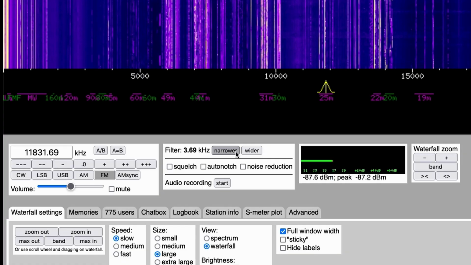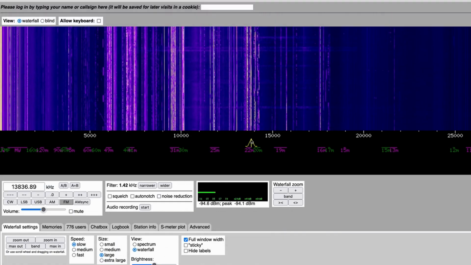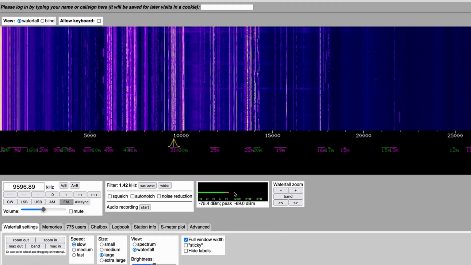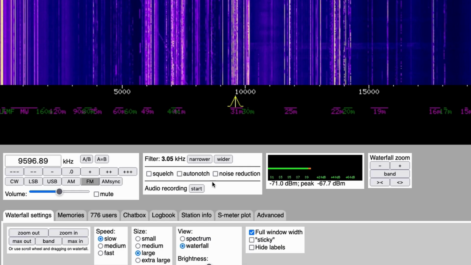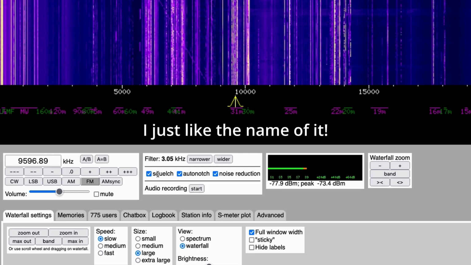We could go really, really narrow, which gets rid of a lot of the noise, but we don't get as much detail. We do have these other options: noise reduction, auto notch, and squelch. I think that's my favourite, the squelch one. I'm not entirely sure what they do.